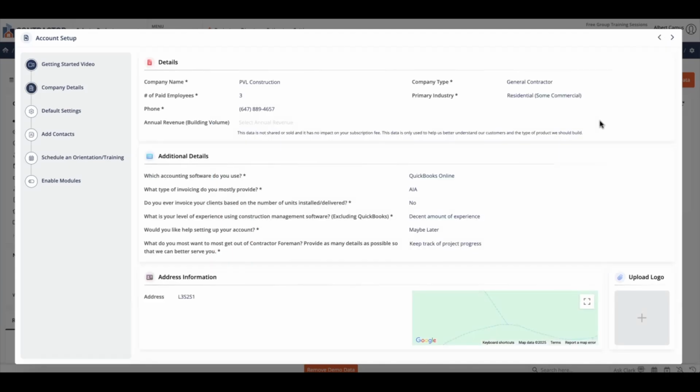Some of this information will be automatically populated for you during your registration. For example, your company name may automatically pop up. You'll also select your company type, the number of paid employees, the type of industry you're in, whether it's residential, commercial, or otherwise, as well as answer a number of questions regarding additional details and how you do your invoicing. This is so we can best serve you and make sure that you're using Contractor Foreman to the best of its capability and to suit your company's needs.